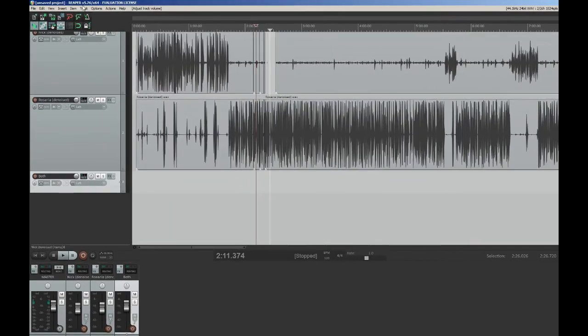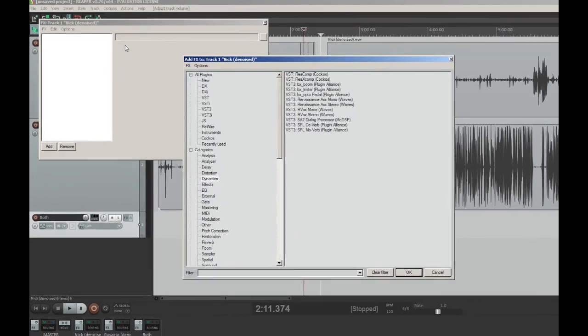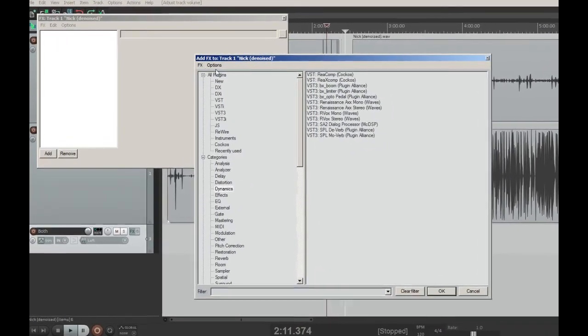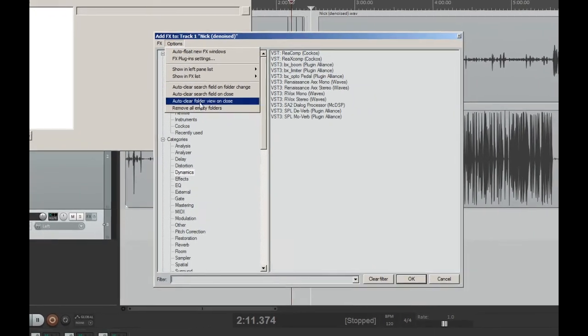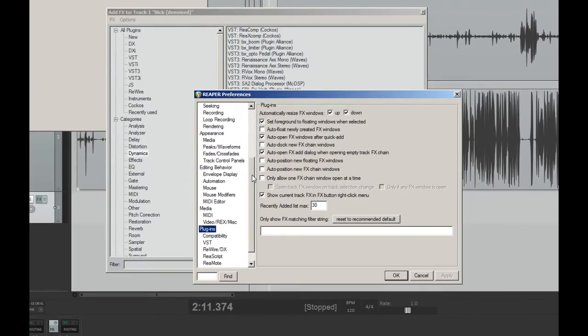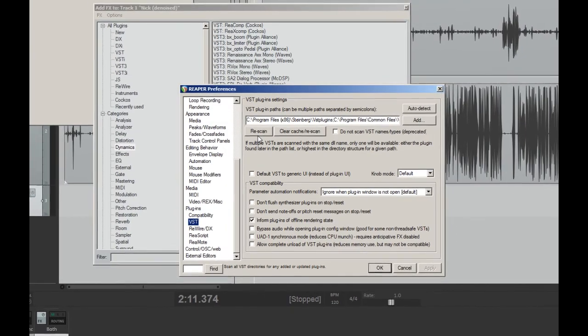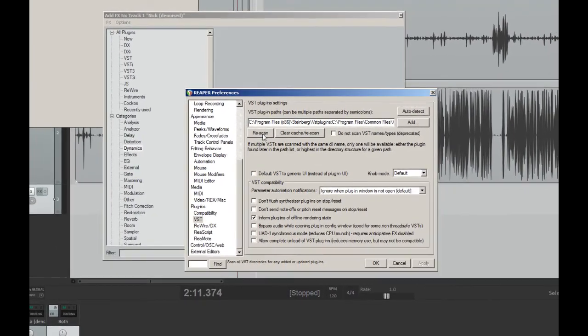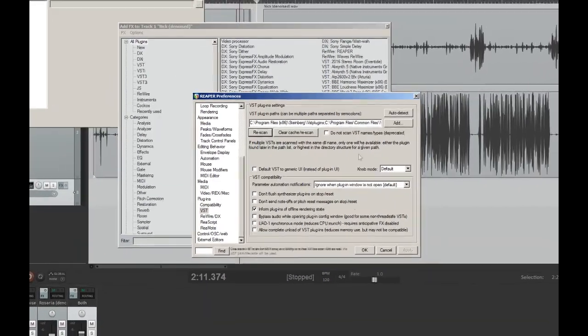And now, when you go to your Reaper FX, you may go to Options. Does it have a rescan here? FX plugin settings. VST. Rescan. When you click rescan, it rescanned everything, and whatever we've just installed while Reaper was open, it rescanned them and added the plugins into its library.